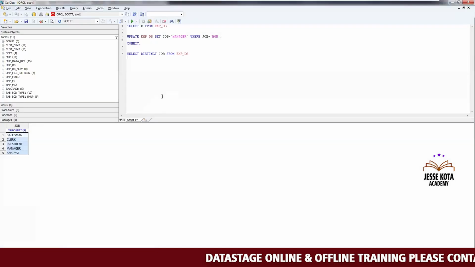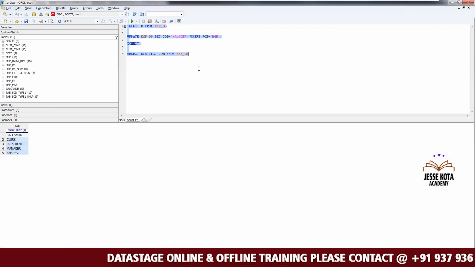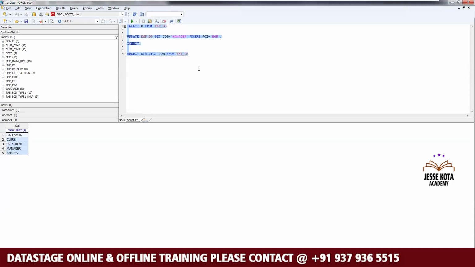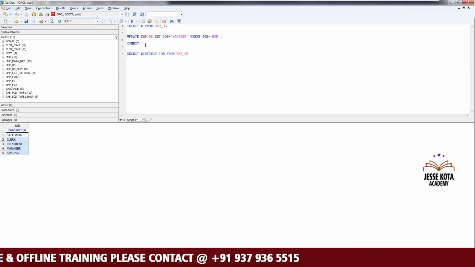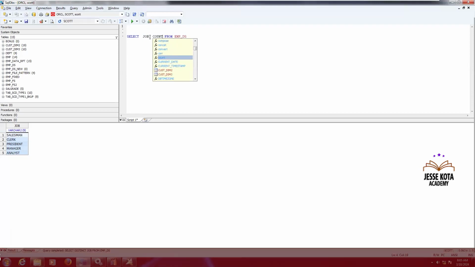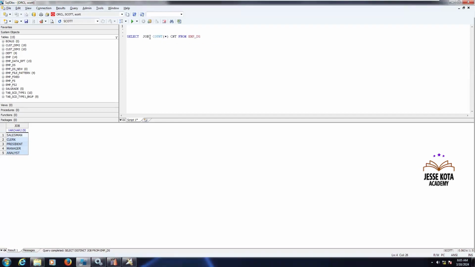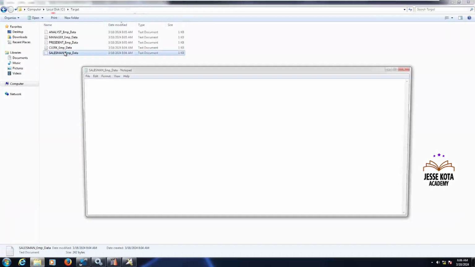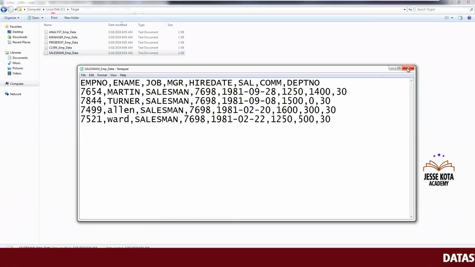So here our source is a file, right? Now we need to check whether the data is extracted correctly from the file or not. What is the logic? You can use job, count, as a test case, group by job. Here you can see salesman 4. So we have to consider salesman 4 records. We have 4 records, right?